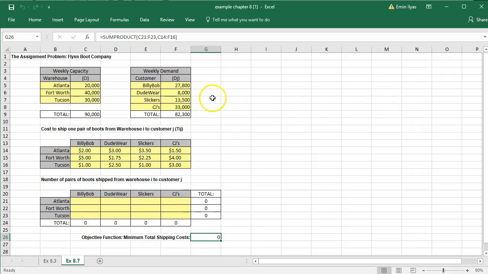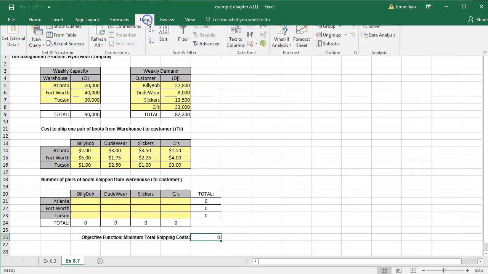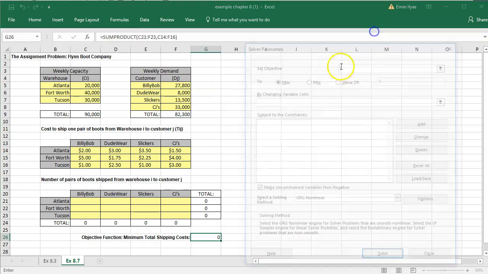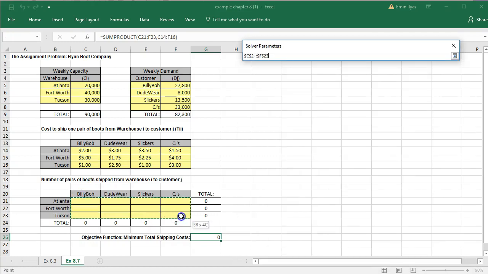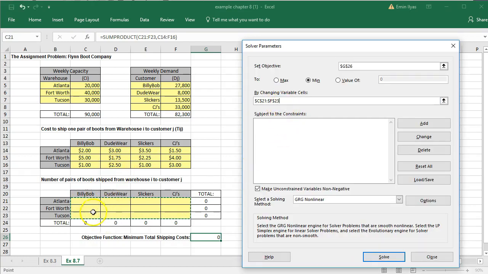Now we are ready to run our Solver. Come to Data and select Solver. In this new pop-up screen, we have to set up some rules. Our target cell is this one here, where we have the formula. Then select minimum here, because we want to have the minimum cost. By changing cells, we select this area. As said earlier, Solver will populate here.